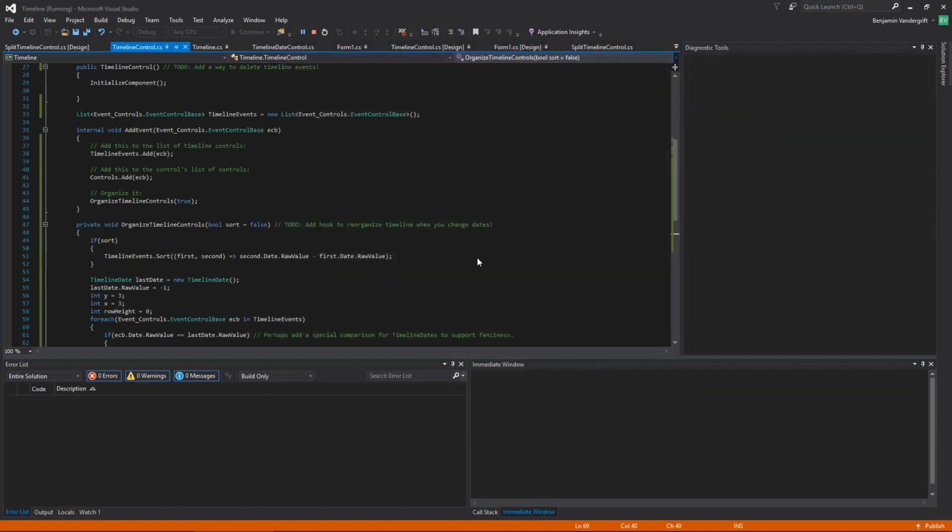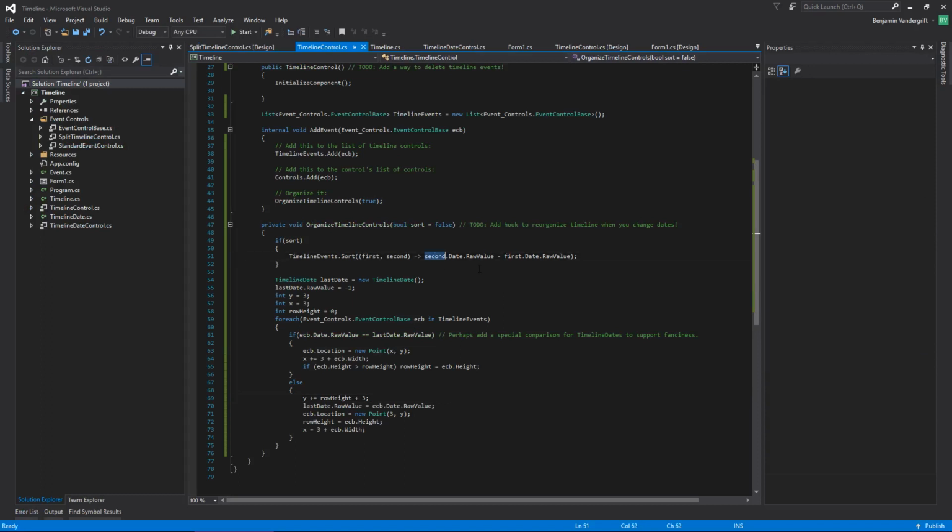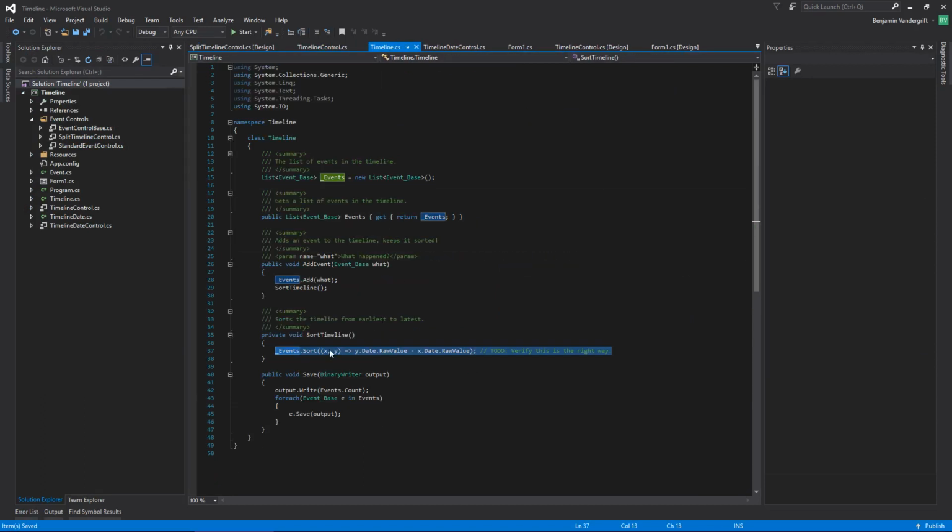backwards, the wrong way. So what that tells me is that I need to change this sort to be first, second, and back over here. This probably needs to be x minus y. Because remember, that sort should be functioning more or less the same way.